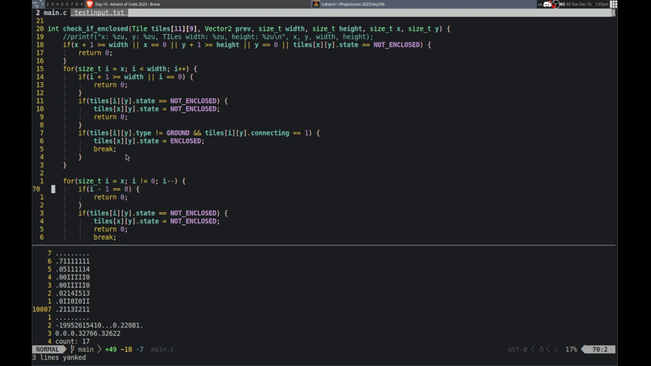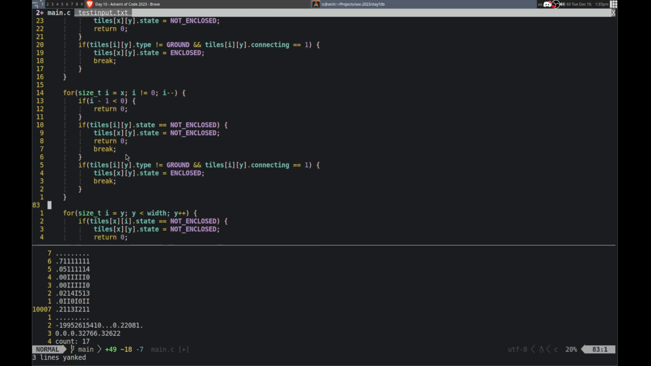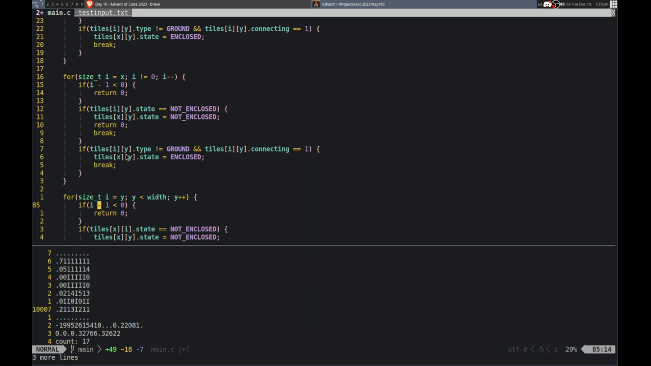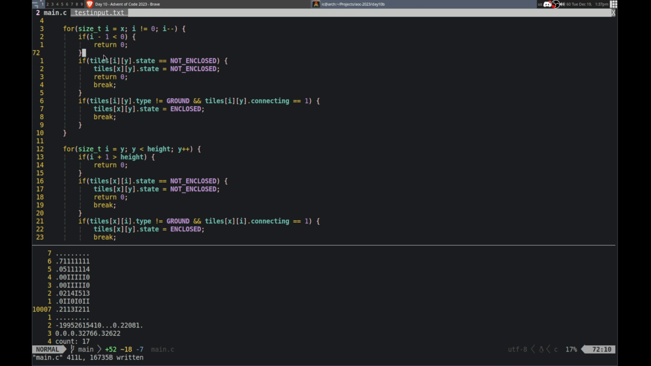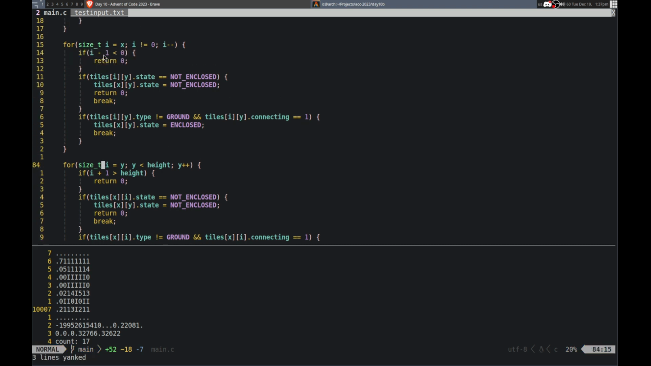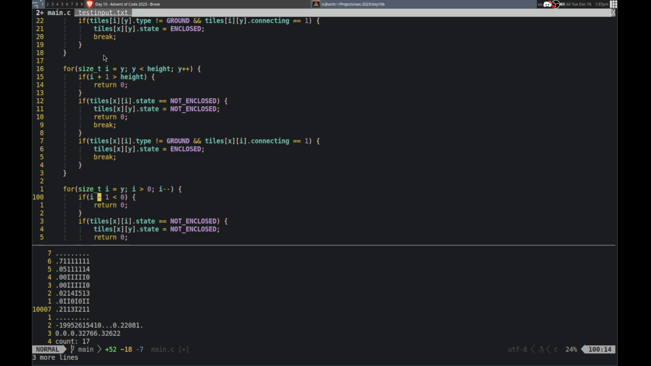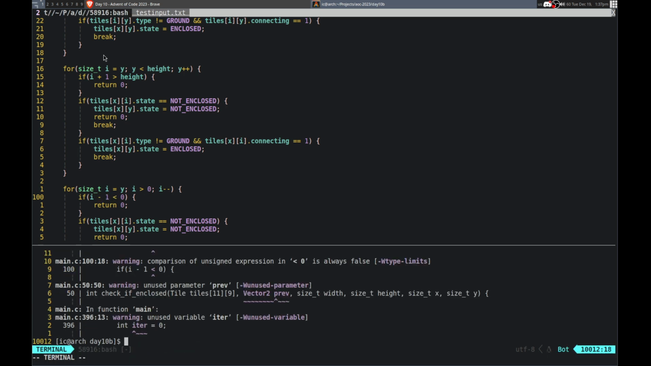Okay. It's less than zero. That's what I want to do. Okay, and then we have y, but it's still i, so i plus one is greater than width. Shoot, actually this would be height. That is what I want to check for the y. Then we've got this one. Alright, let's see, so this.